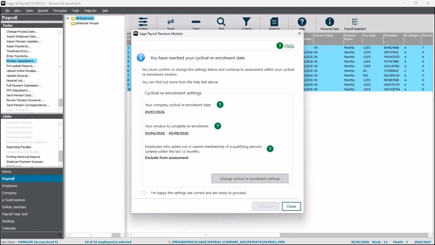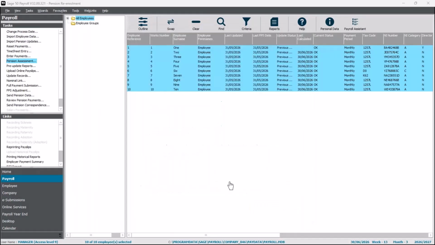So I'm just going to do one last chance to review our settings. Again, if anything is incorrect at this point, now is a really good time to go and change it before you proceed. So always good to triple check and review this page before you crack on with the exclusion. So I'm happy that the settings are correct and I'm ready to proceed. I'm excluding my opt-outs within the last 12 months and my date is going to remain as the 1st of July. So I'm going to confirm that and just proceed with my re-enrolment.